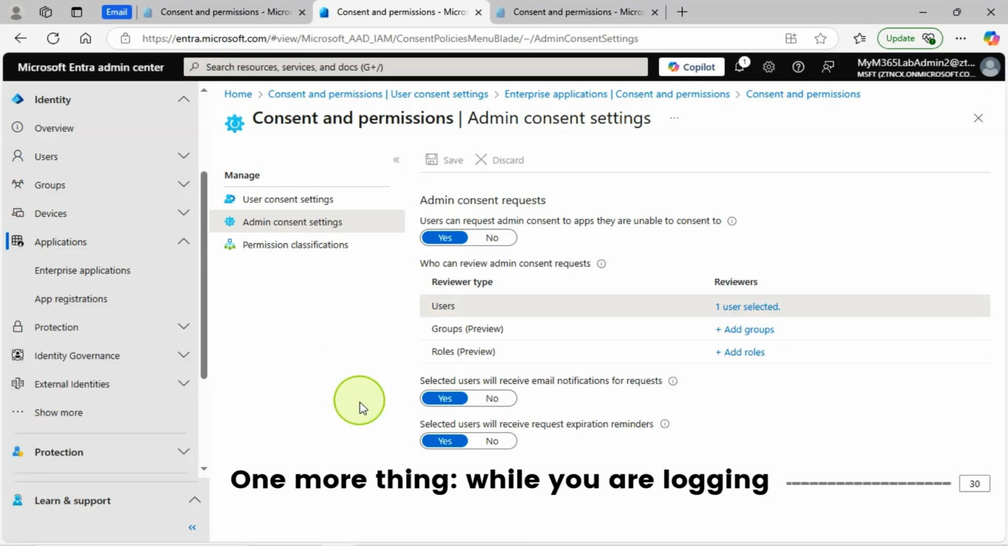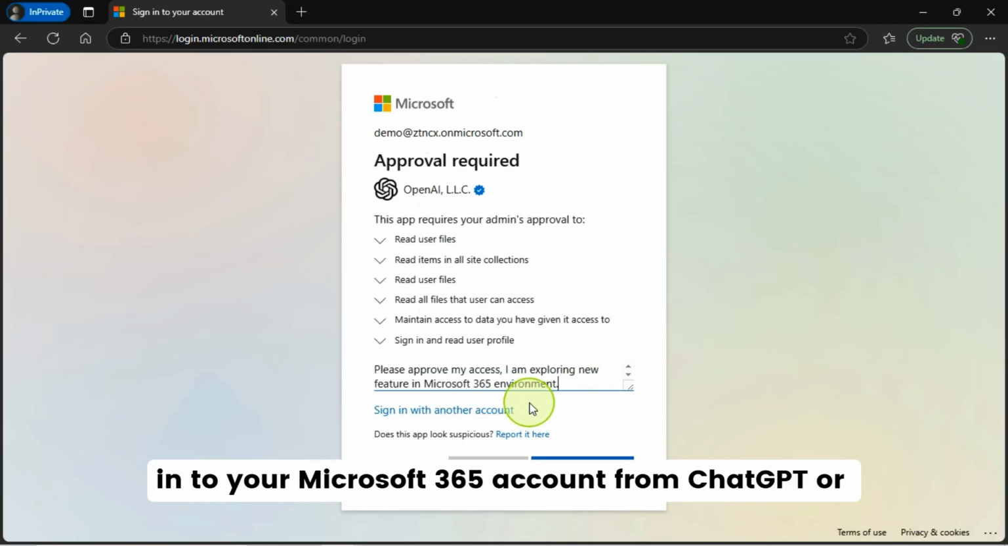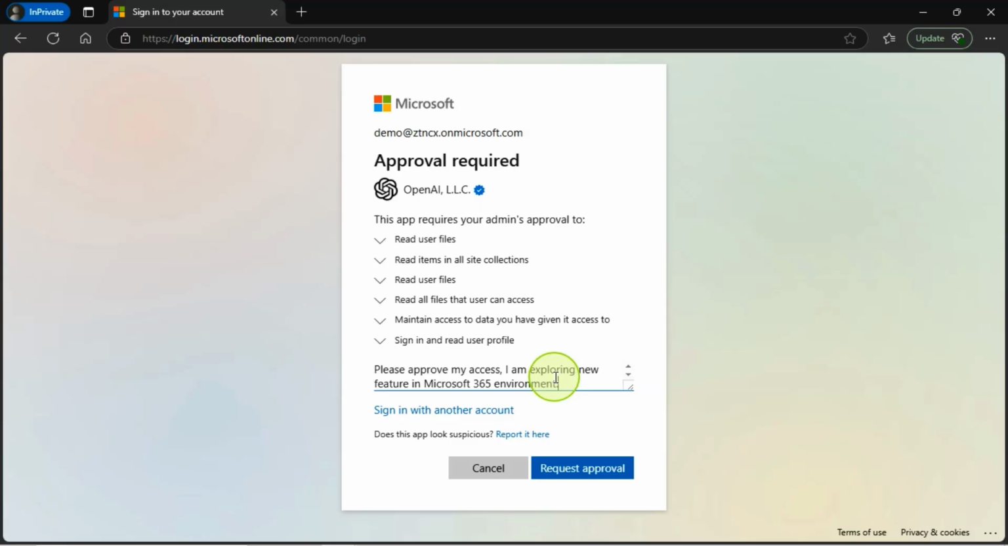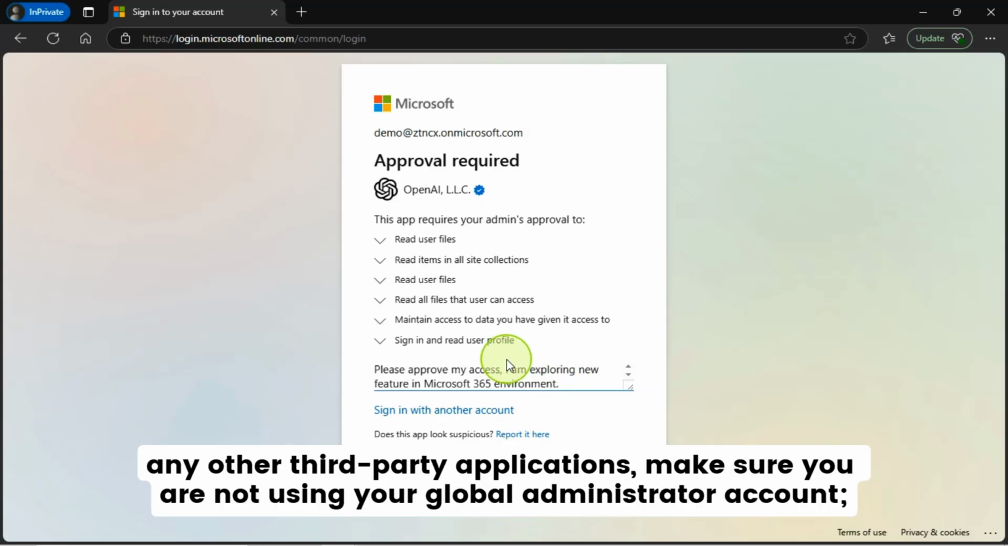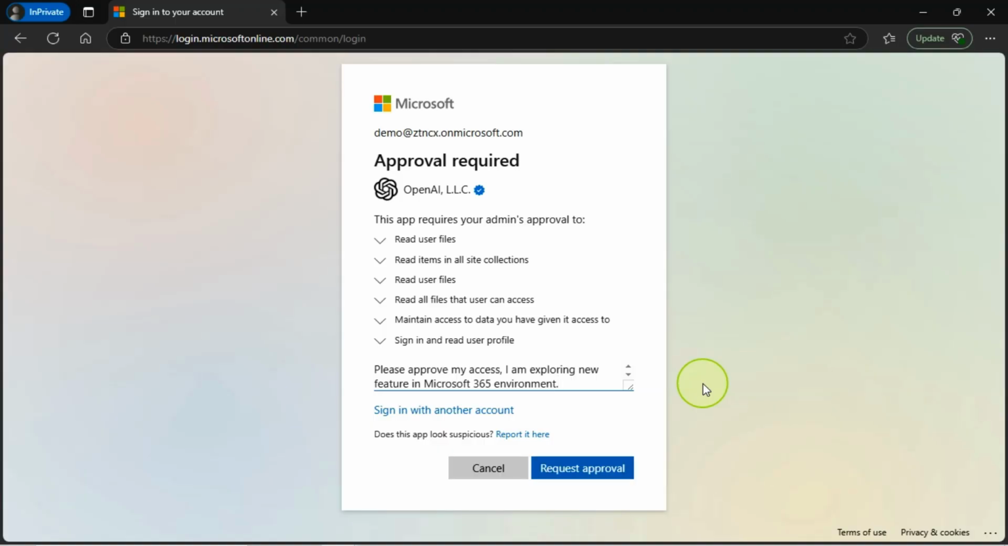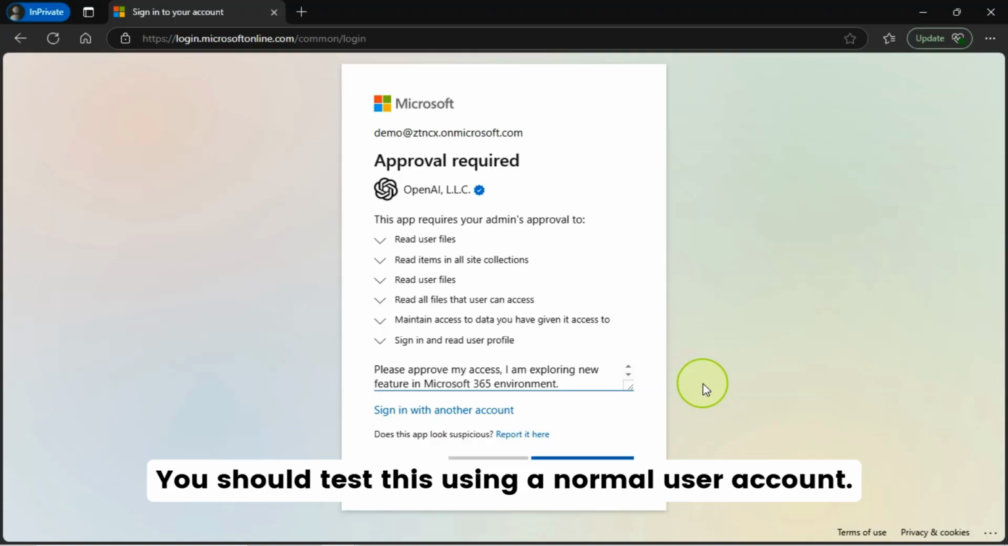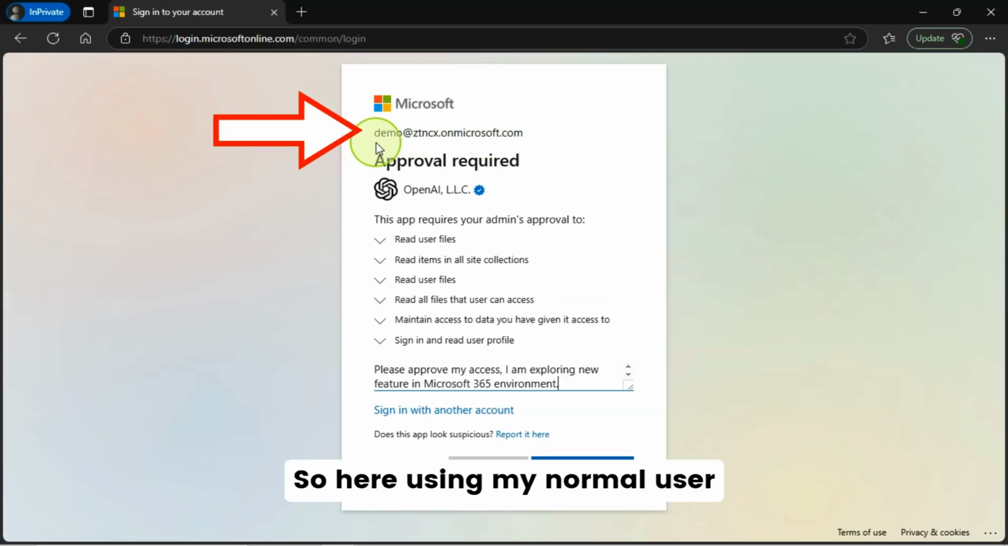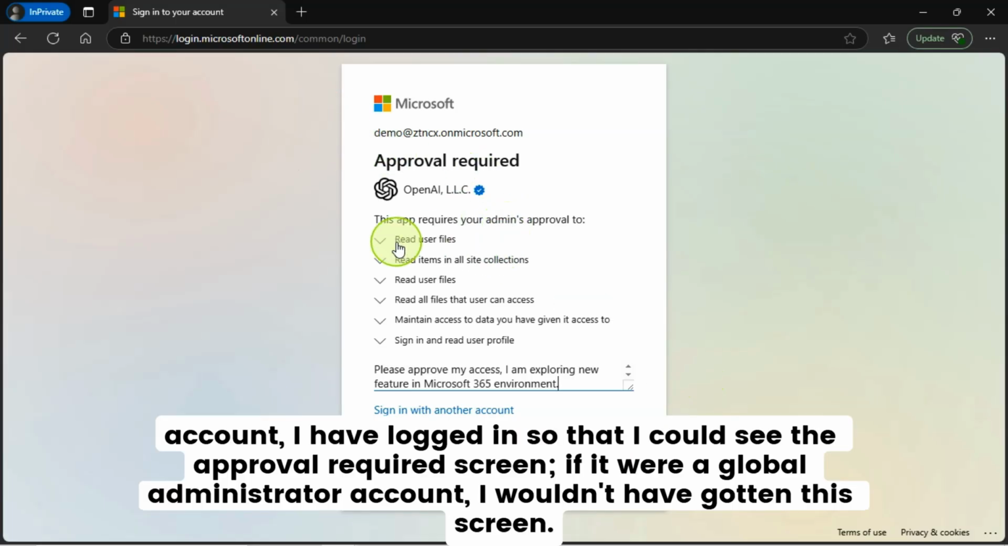One more thing, while you're logging into your Microsoft 365 account from ChatGPT or any other third-party application, make sure you're not using your global administrator account. Otherwise, you'll not get the approval required screen. You should test this using a normal user account. So here, using my normal user account, I have logged in so that I could see the approval required screen. If it were a global administrator account, I wouldn't have gotten this screen.